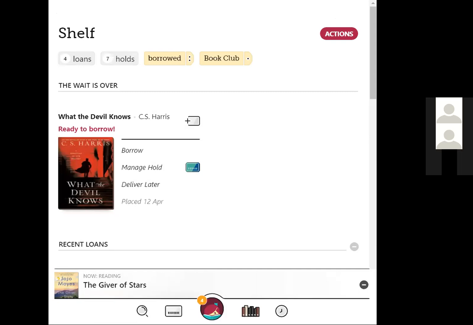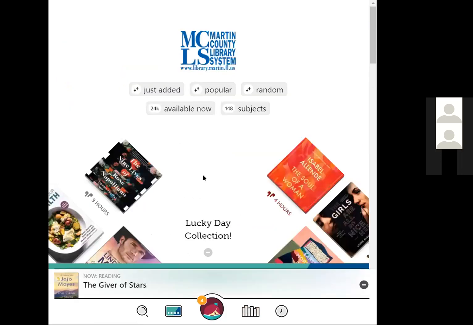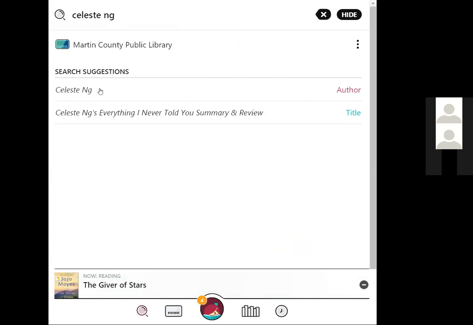Okay, now the way we'll get back to our library homepage is this icon down here that looks like your library card. So if you click it once, it brings you back to the book that you were just in. If you click it again, it will bring you back to your home page. So now we are going to use this search icon here, this magnifying glass, and we'll search for an audiobook this time. I am going to choose an author. We'll try Celeste Ng.